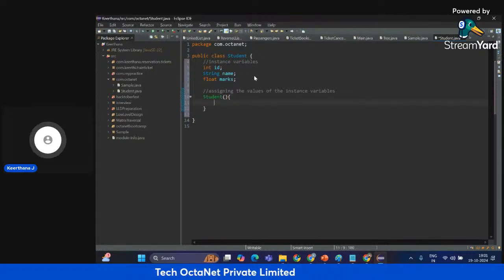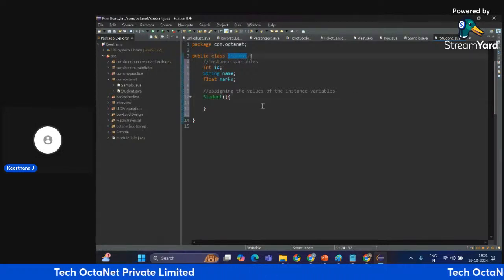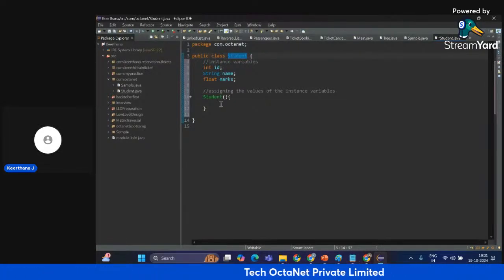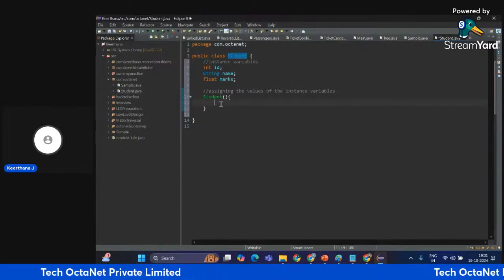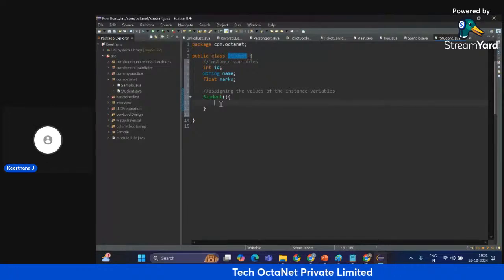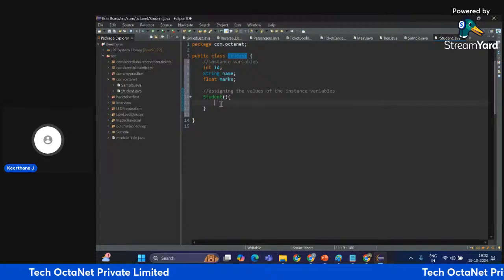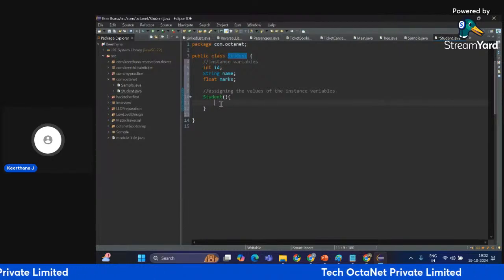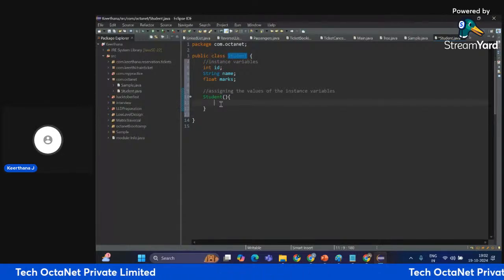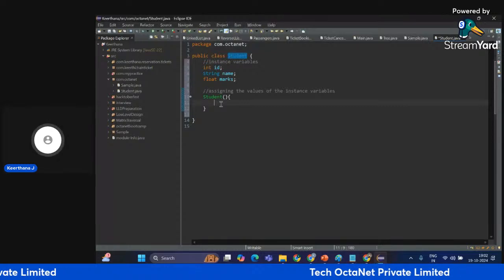Constructor and method are both different. Listen very clearly here: both functionalities will be the same, but they are not equal, because a constructor does not have a return type at all. A method will be returning something, we will be having a return statement, but in a constructor we won't be returning anything.